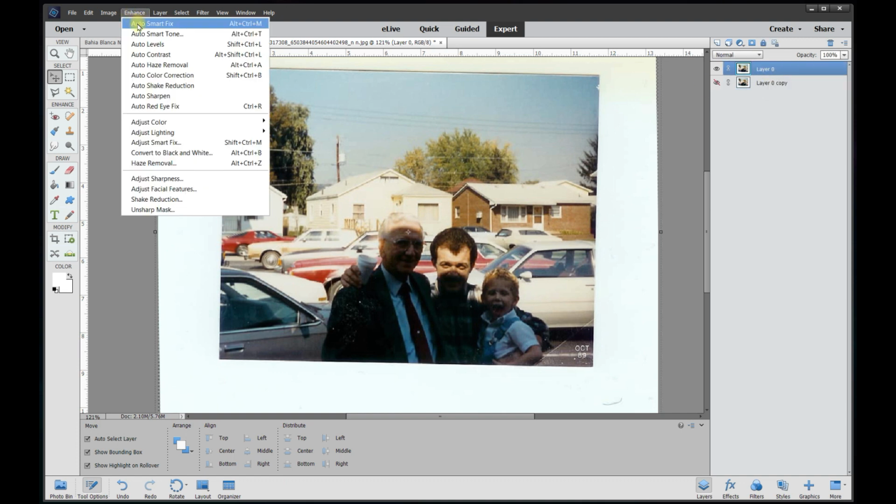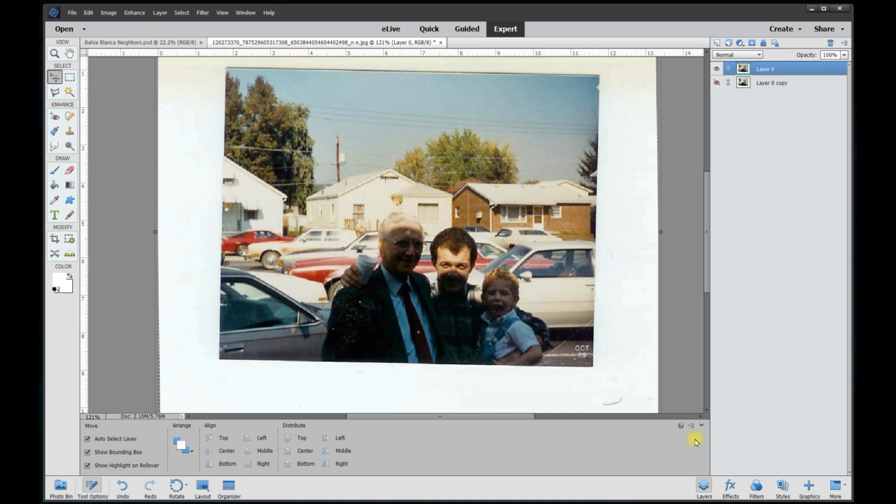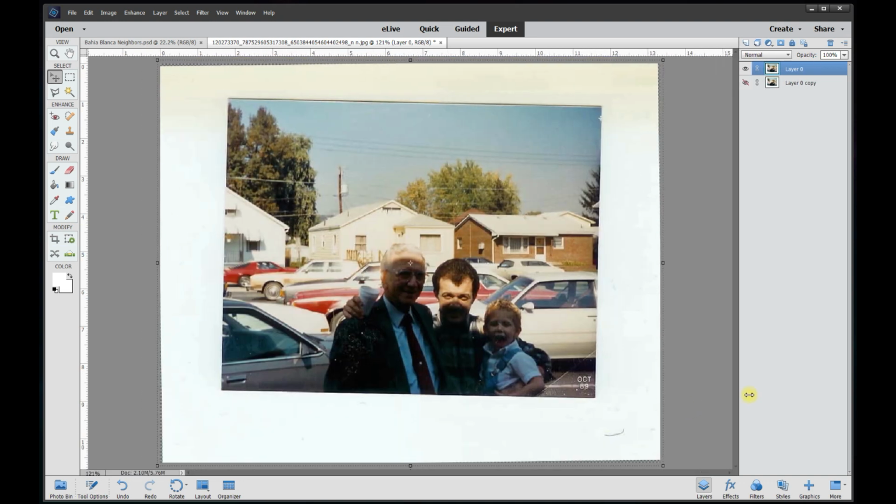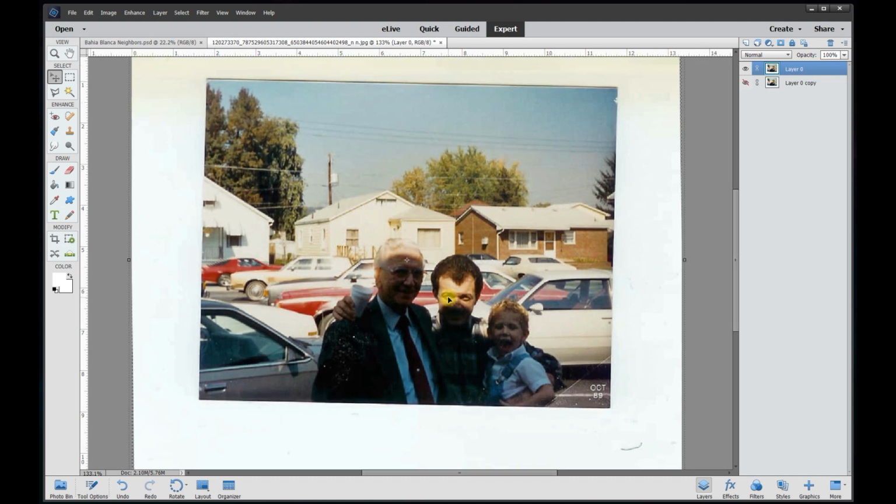I'm going to hit the Enhance and Auto Smart, and you see what it did? It just made the background a little more contrasty, which is kind of nice. It darkened it a little bit because there's a little bit of hot spots here. So I like that. Next, we can color temperature it, but before we do that, let's get rid of this foreground because that's what we're going to work on.